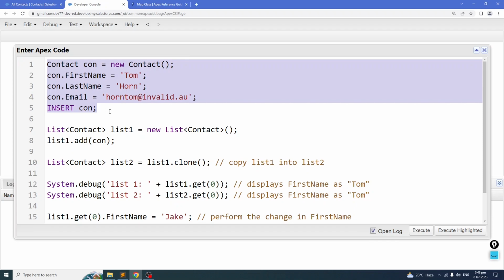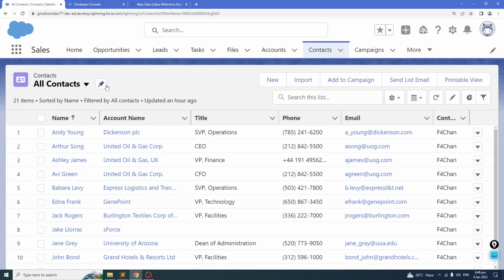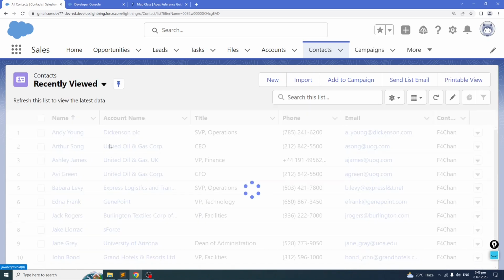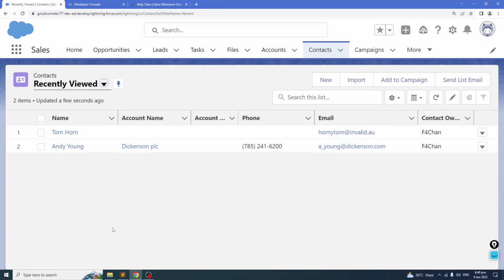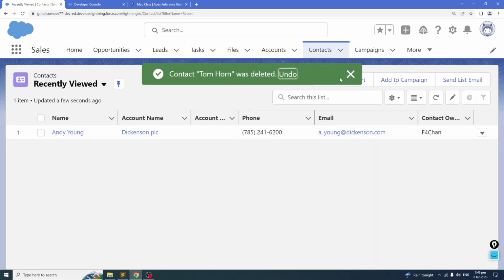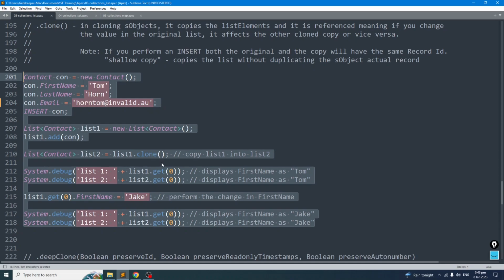Basically, this will create a contact inside Apex, and it will reflect in the Salesforce contact list. All right, before I execute this, let me show you Contacts, let me do recent. I think I ran it earlier, so let me just try to clean it up first for you guys. Tom Horn. Okay, let's just jump in here.